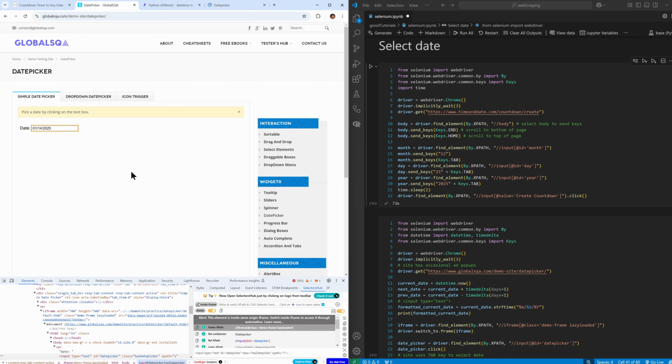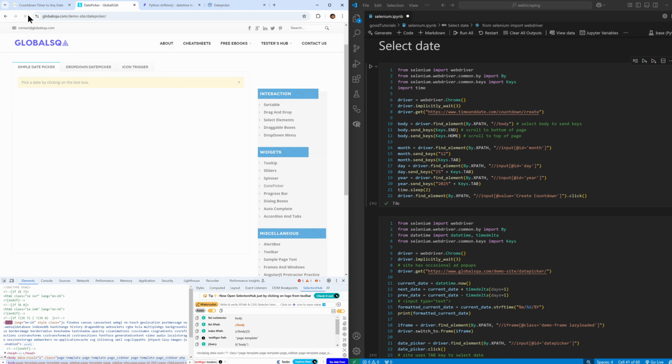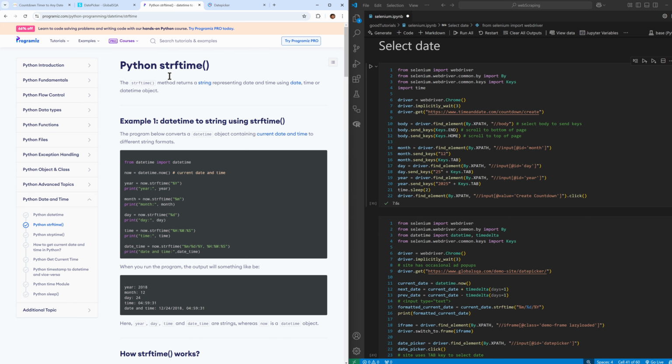Okay, so the next website, we see this, and originally you will see a blank input function, and when you click on the date, you will see that it has this format 01/14/2025.